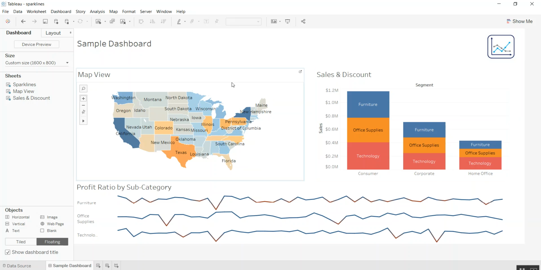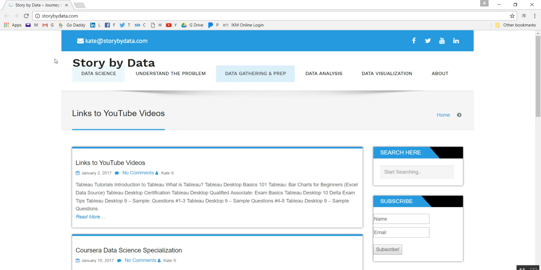So now when you click anywhere on the image, you can see when you hover, it tells you it's going to go to this link. But if you click on it, you can see that it actually takes you to the Story by Data website. And you can do that with absolutely any link that you'd like.